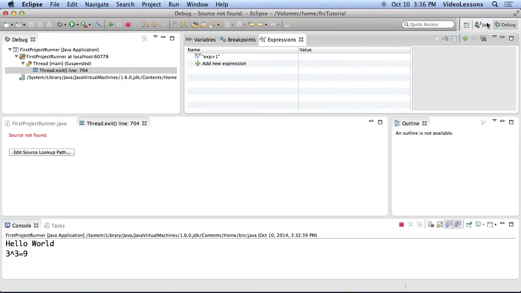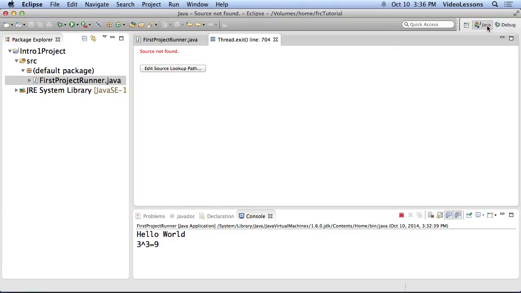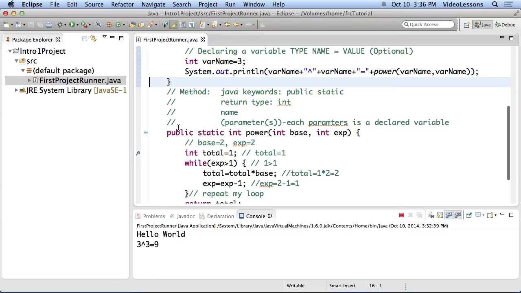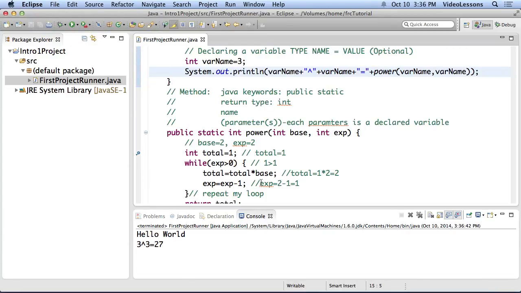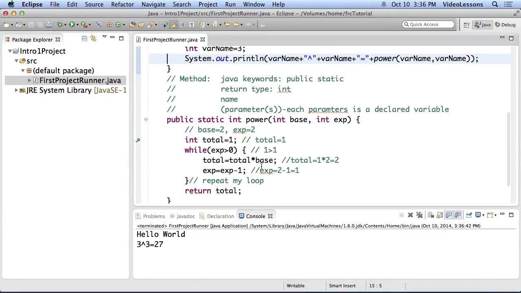So now I want to go back to my Java perspective by clicking the Java button, close that thread window, and now see if I've realized what my problem is, that this should be greater than 0, and then run my code again. And now I have a correctly running method.